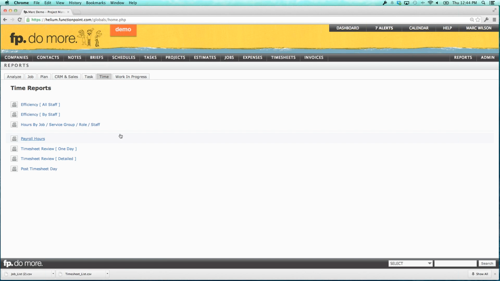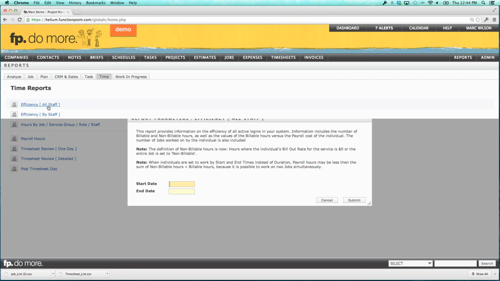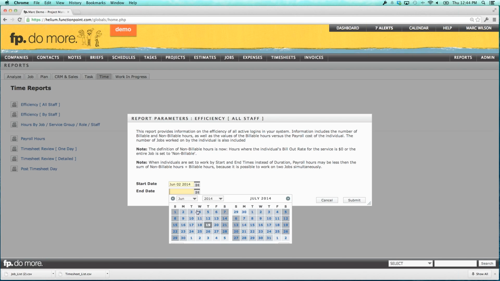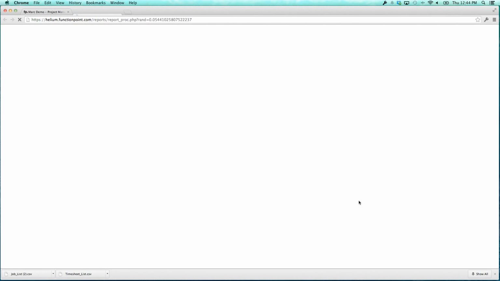A few others that I'd like to show from here, one around efficiency. So I'm going to look at billable efficiency for all staff. Let's say for, again, the start of the month until today.